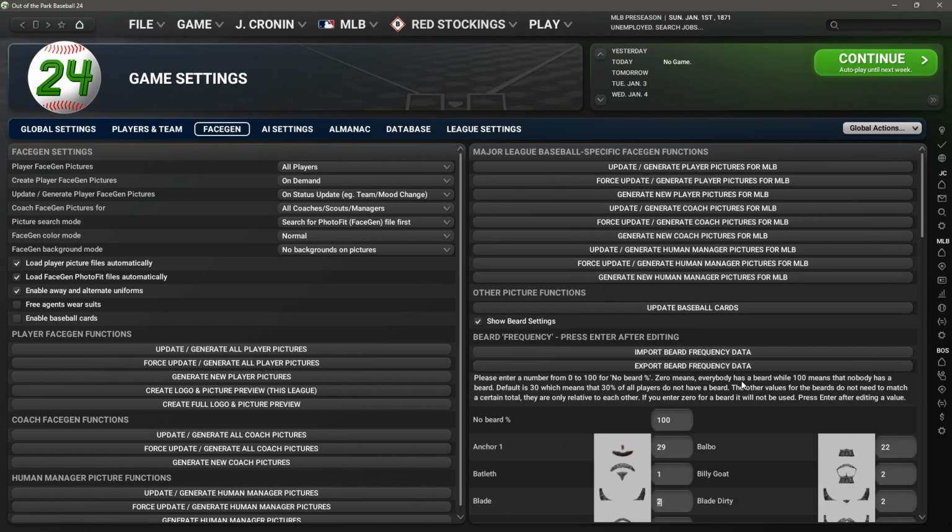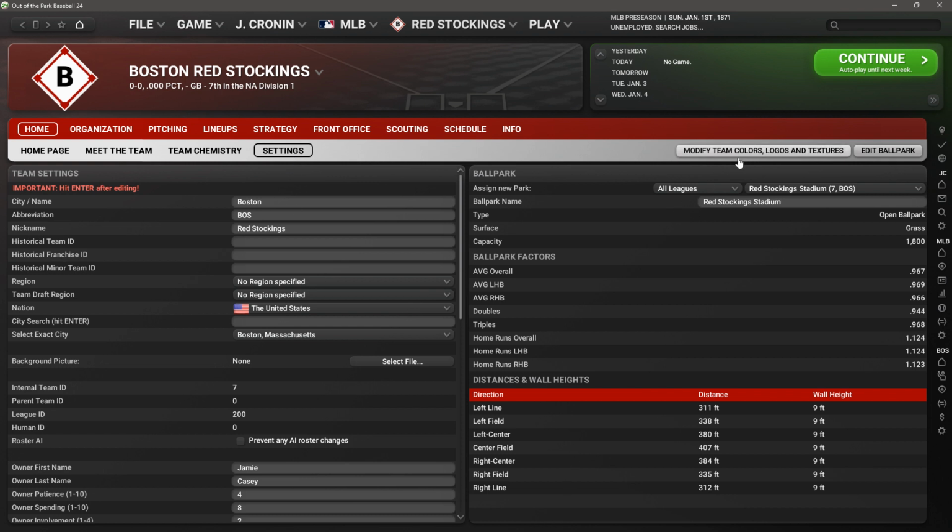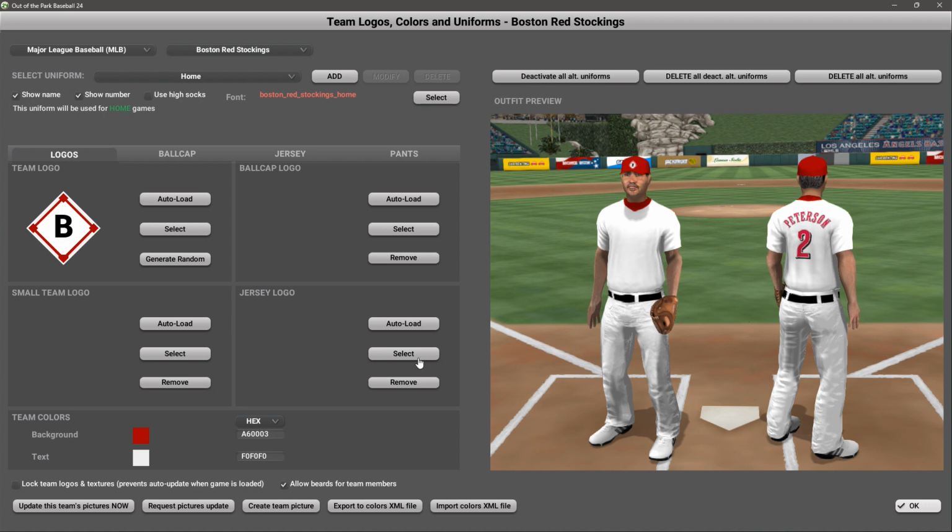Okay. I can also, at the team level, if we go back to the team and go to settings, I believe it's in here. This is where you can set your uniforms and so on, right? You can say, turn that off and hit OK.